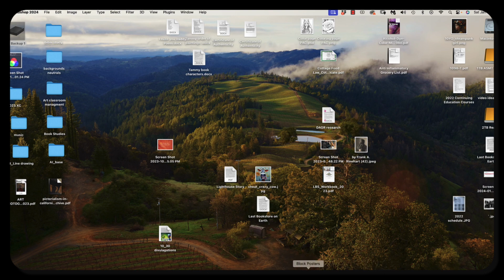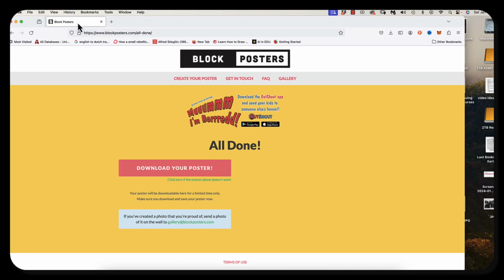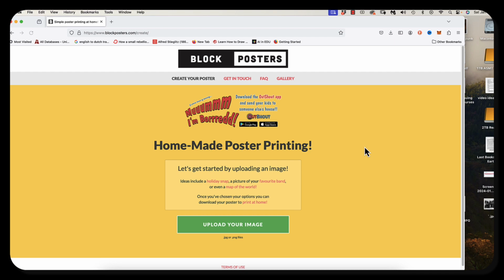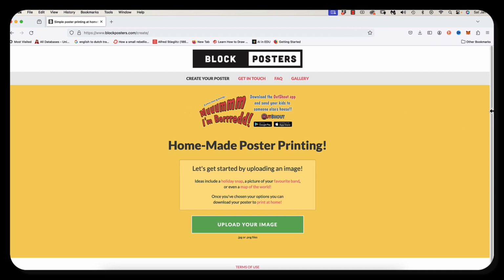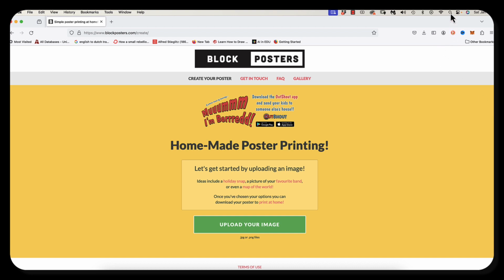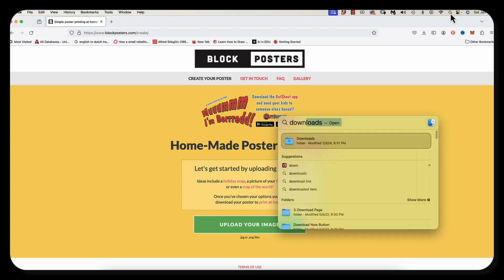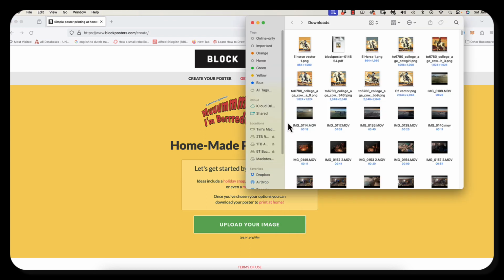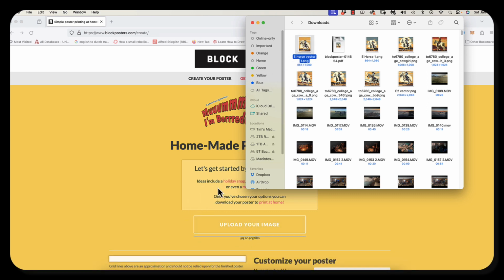Okay, now I'm going to go to a website that is called Block Posters. It's blockposters.com. And it is really, really cool. It's free. And all you have to do is upload an image. I'm going to show you how this works. So I shouldn't have closed my downloads. I'll open the downloads again. Here's my image. I'm just going to hold that in there.